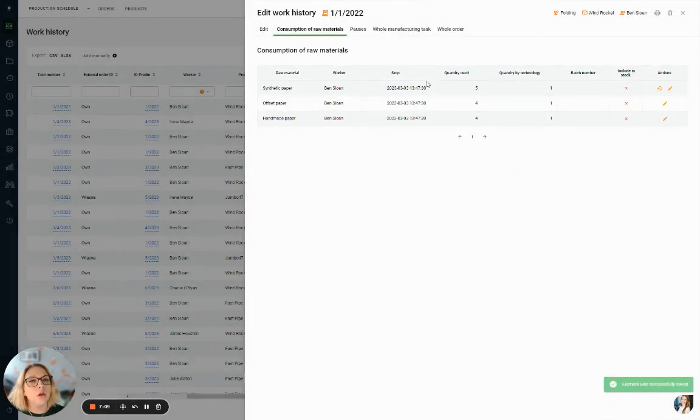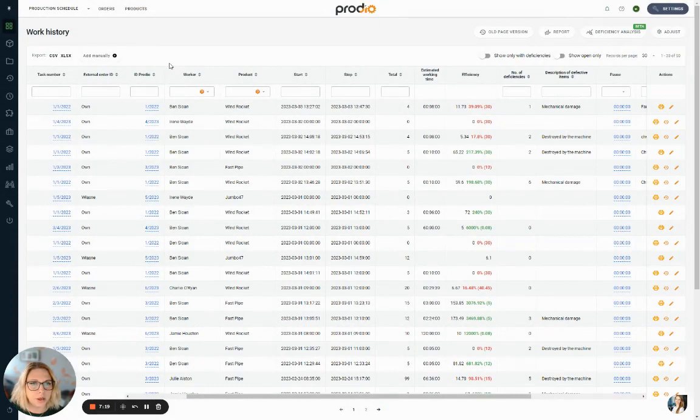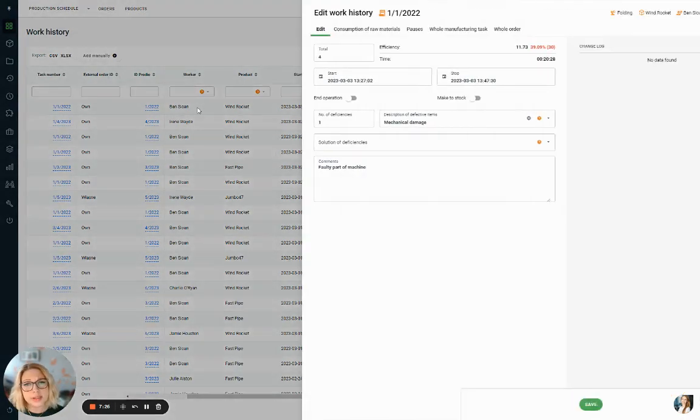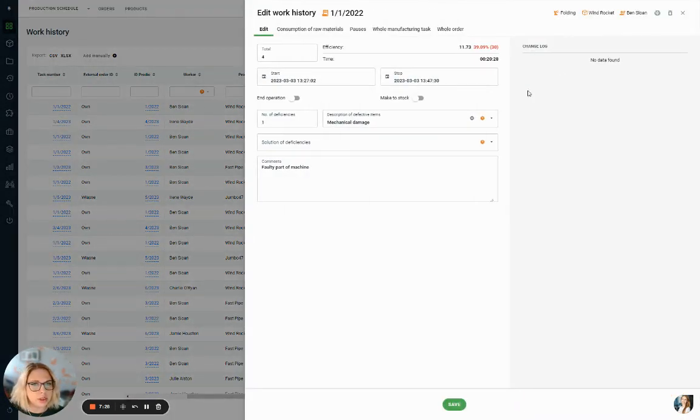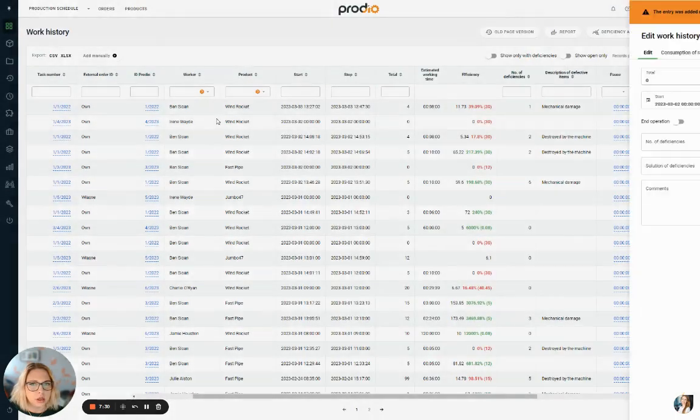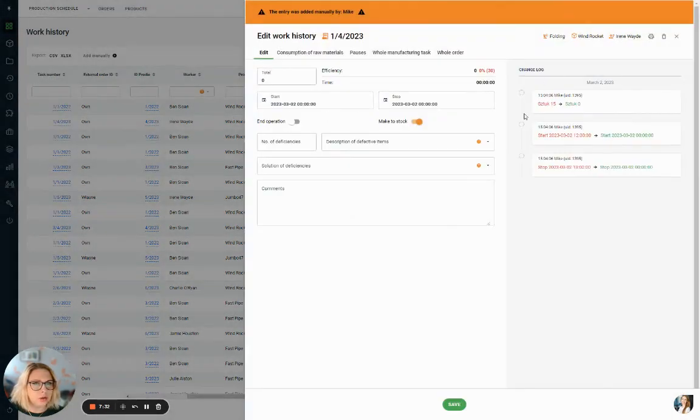Of course, all this information which you change here will also be visible in different parts of Prodio, right? Okay, so you will be able also to see who made the changes. It will be visible here on the right side.